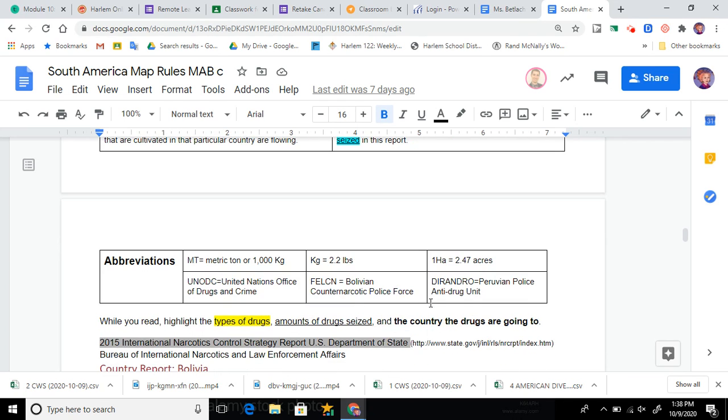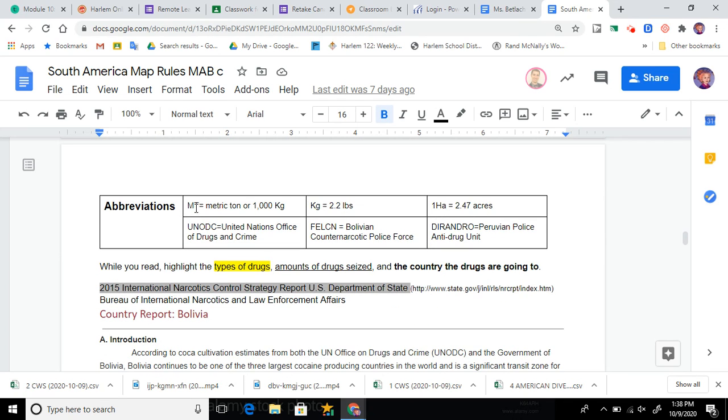There are some abbreviations that you need to know. MT stands for metric ton, so it's the equivalent to 1,000 kilograms. And if you need to convert to pounds, this is how you can do it. A hectare is roughly 2.5 acres. And then there are some other abbreviations that show up, and this chart right here will give you some help with that.